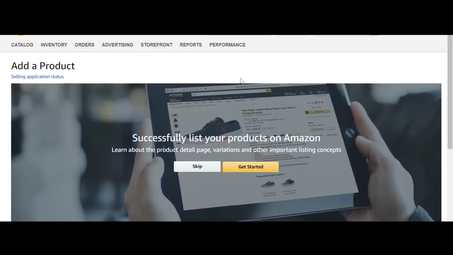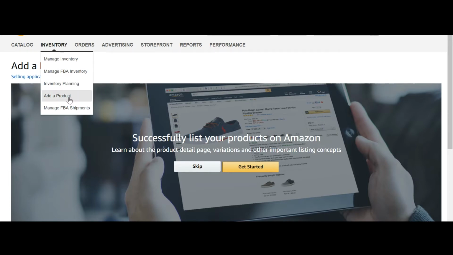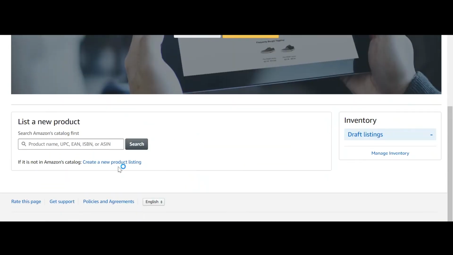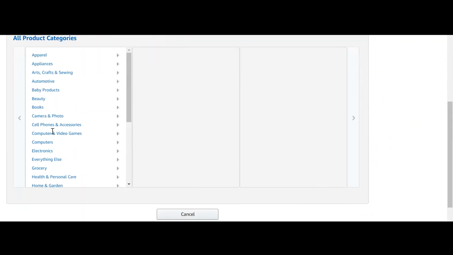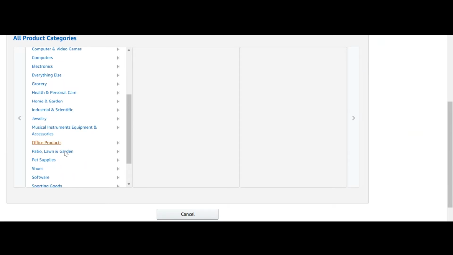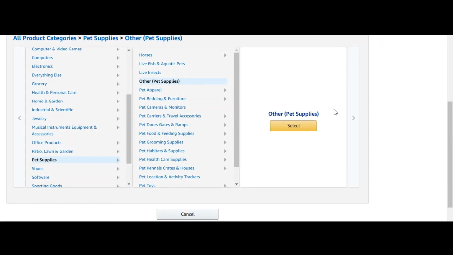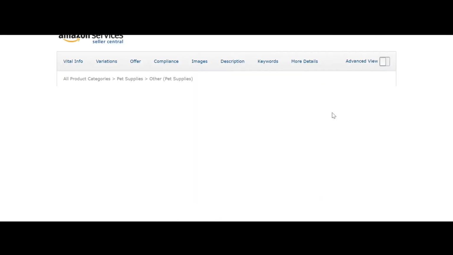Okay, so once we have the UPC, we're going to go into Amazon Seller Central, go to Inventory, Add a Product. Then we're going to scroll down here and go to Create a New Product Listing. You can either search for the category if you want, or just pick one using this table, and I'm going to pick one at random. Pet supplies, other pet supplies is fine. Select, and that'll move forwards.